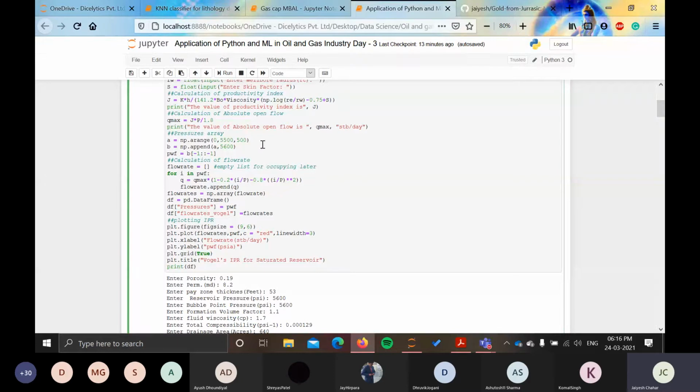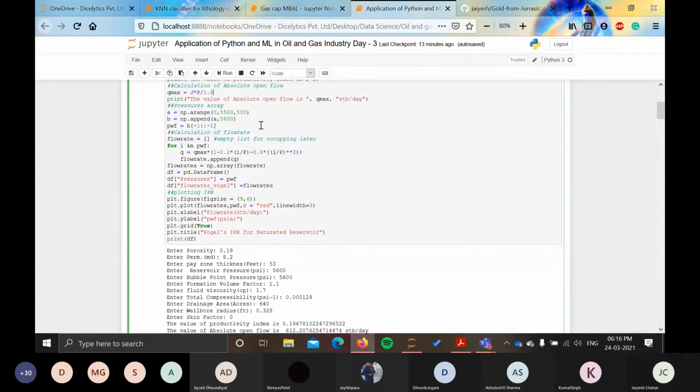After that, we are following just the procedure of how Vogel calculations are done. You guys must have done these calculations while solving the exercise in your notebook, in your copy. You can also do that in Python, and that will also help in making a mini project like this. So in the next step, we have calculated the value of absolute open flow, or you can say maximum flow rate. That for the Vogel correlation is calculated by multiplying the productivity index with the initial pressure and dividing it by 1.8. So also we have got a print of the value of Qmax, absolute open flow.